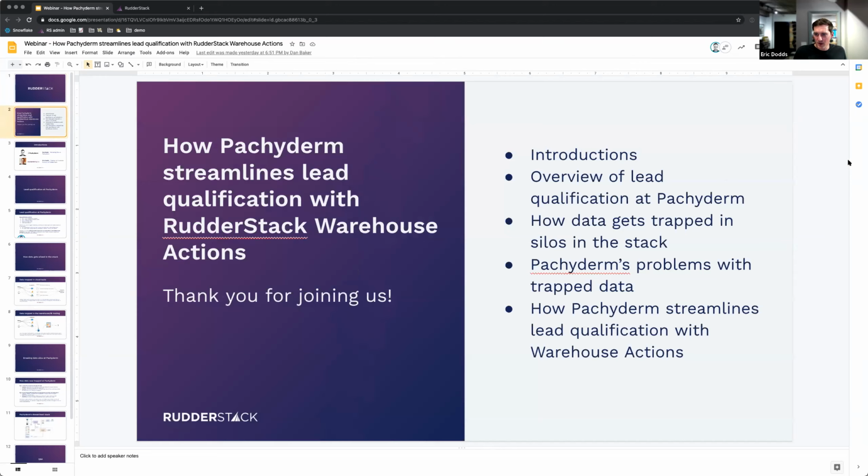So here's just a quick overview of what we'll cover today. We'll do quick introductions. We'll do an overview of lead qualification at Pachyderm and the process there, so Dan will walk us through that. Then Dan and I will talk through the various ways that data gets trapped in silos in the stack and talk through some of the specific ways that was happening at Pachyderm. And then we'll talk about a really cool tool called Warehouse Actions from RudderStack that Pachyderm uses to streamline their lead qualification process. So with that, let's jump in.